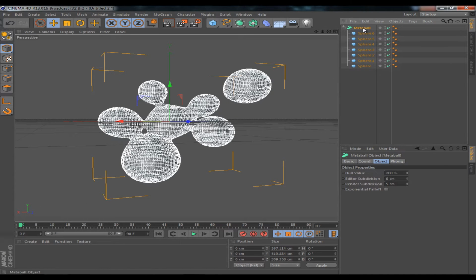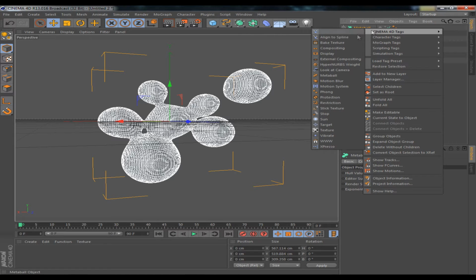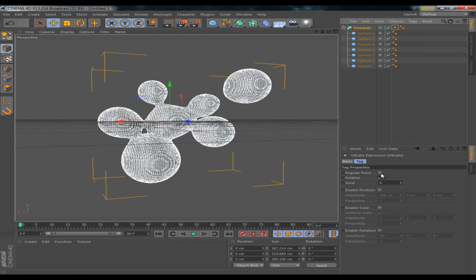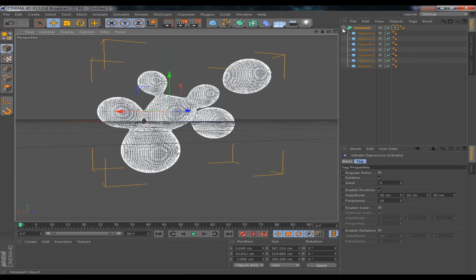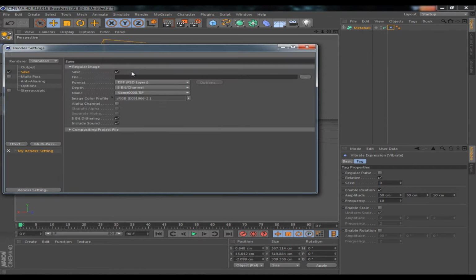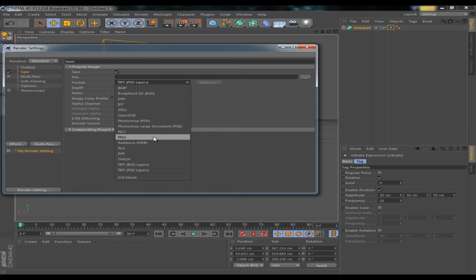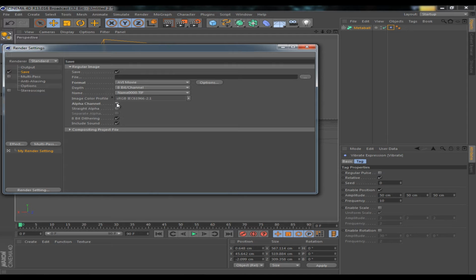We're going to right click our meetable, and go to Cinema 4D tags, and then we are going to do vibrate. I'm going to enable position, change these all to around 50, and the frequency to about 10. Now if I've done this right, they should start vibrating, which I haven't. Bloody typical. Right, press Ctrl B to go to your render settings, click on save, and we're going to change that to an AVI movie with alpha channel.